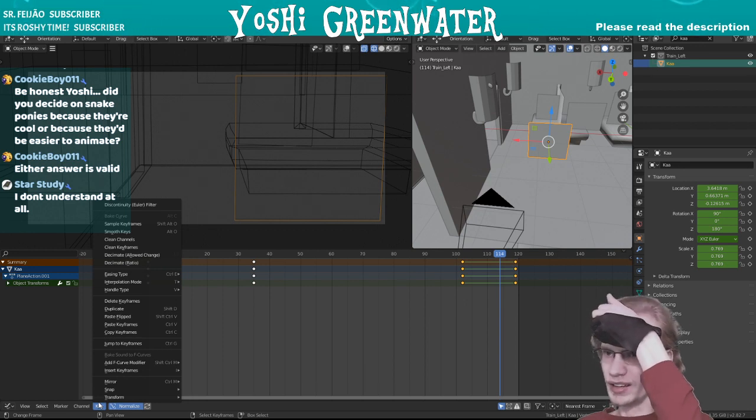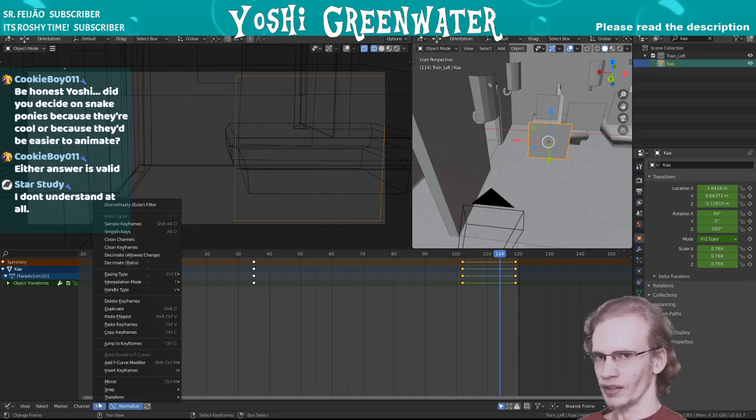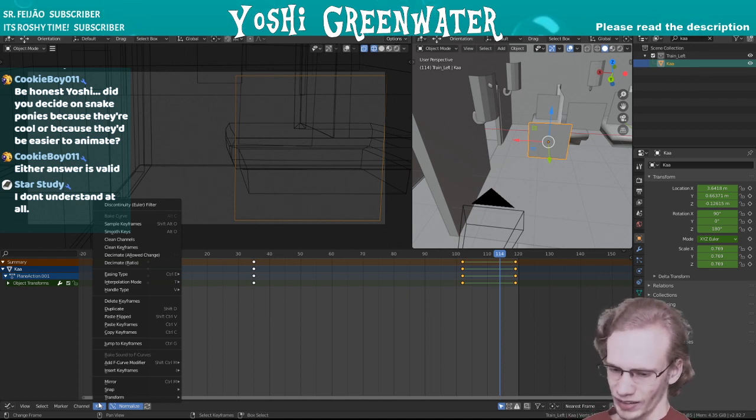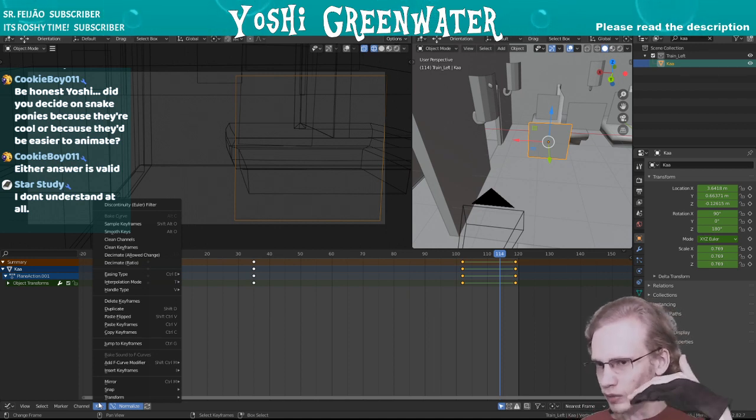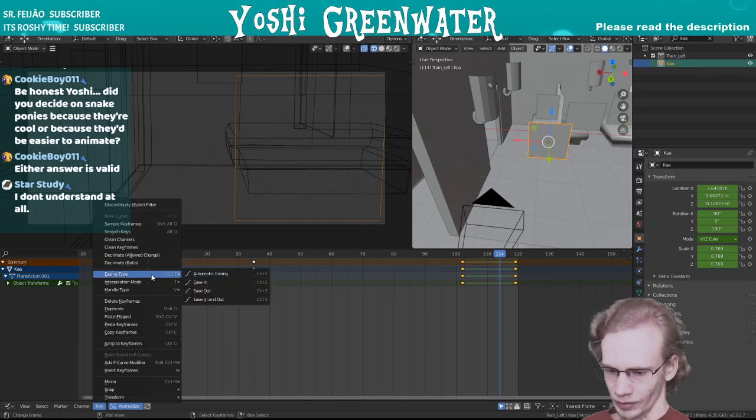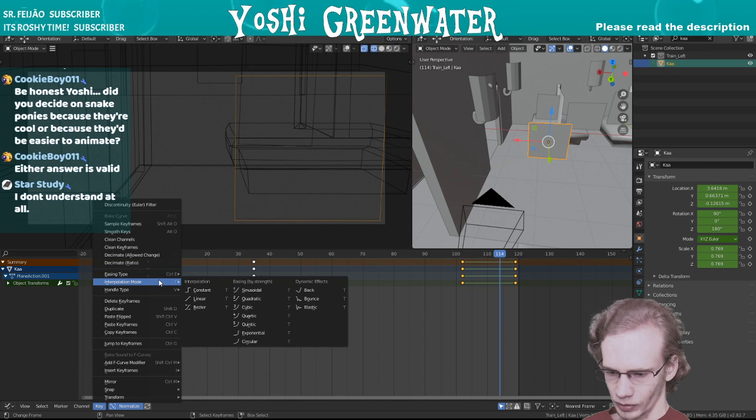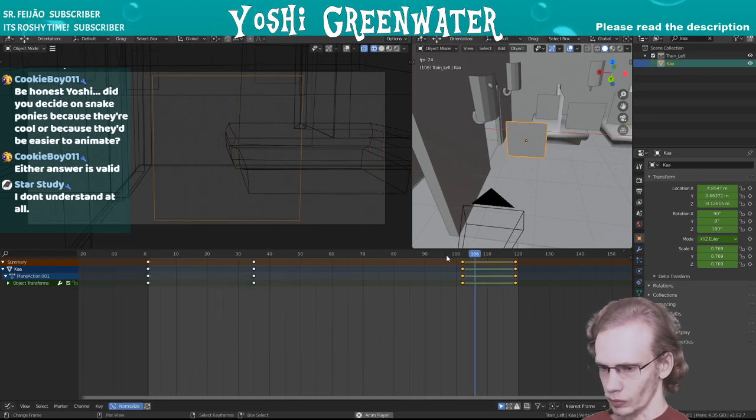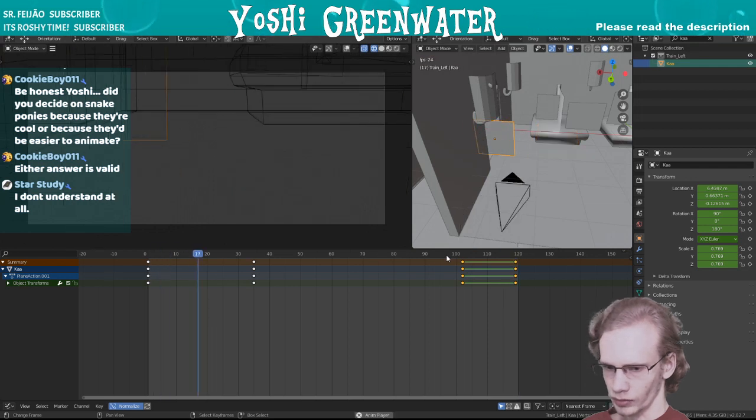Because the first time I wanted to animate snakes, I looked at a lot of different references and tried to figure out 3D references for snakes, and that's fairly complicated. So I'm just making it more of an inchworm or some kind of wobble waveform instead. Interpolation, let's make it linear. See how that works. That kind of works better.